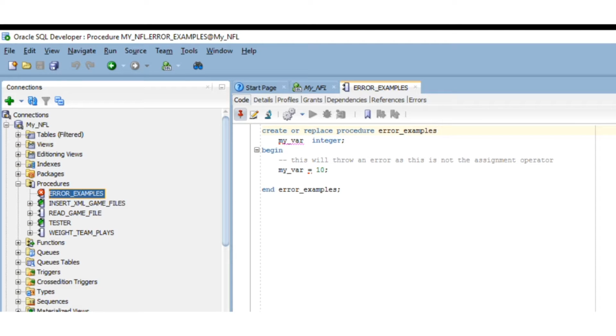By the way, you'll see the rest of these procedures a little later in our lectures, but for now, I want you to notice the differing icons associated with these various procedures. Looks like the error examples procedure was compiled, but still has errors, thus the red X icon. My insert XML game files and tester procedures were successfully compiled with the debugger enabled, thus the little green bug icon. And the read game files and wait team plays procedures were successfully compiled without the debugger.